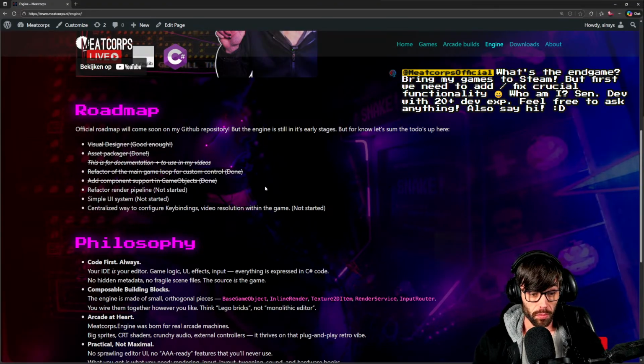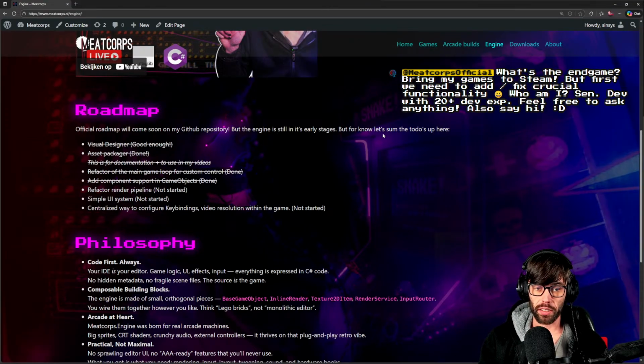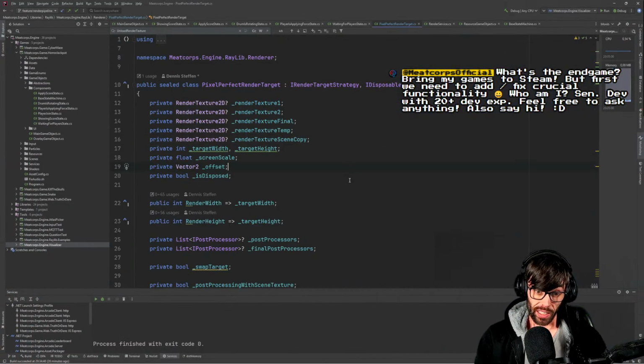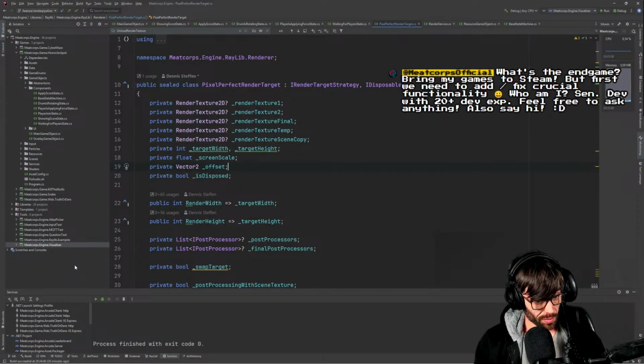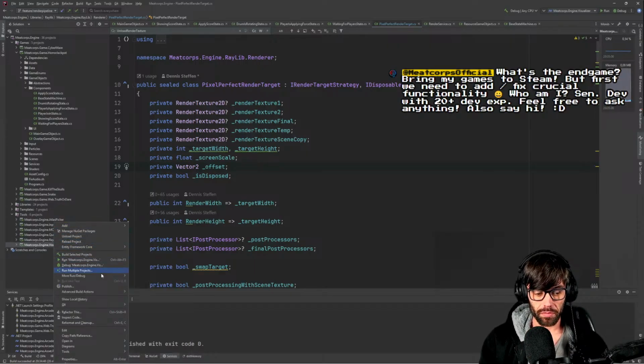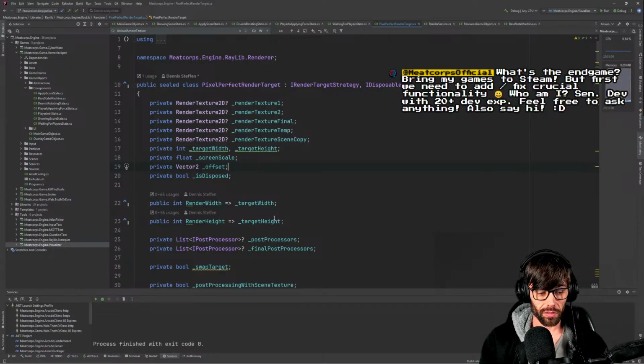In the previous stream, we tackled the add component support for game objects, and now we're going to refactor the render pipeline. So yet again, it will probably be a refactor show. But now you're probably going to ask, what is the issue? Well, let me show it to you.